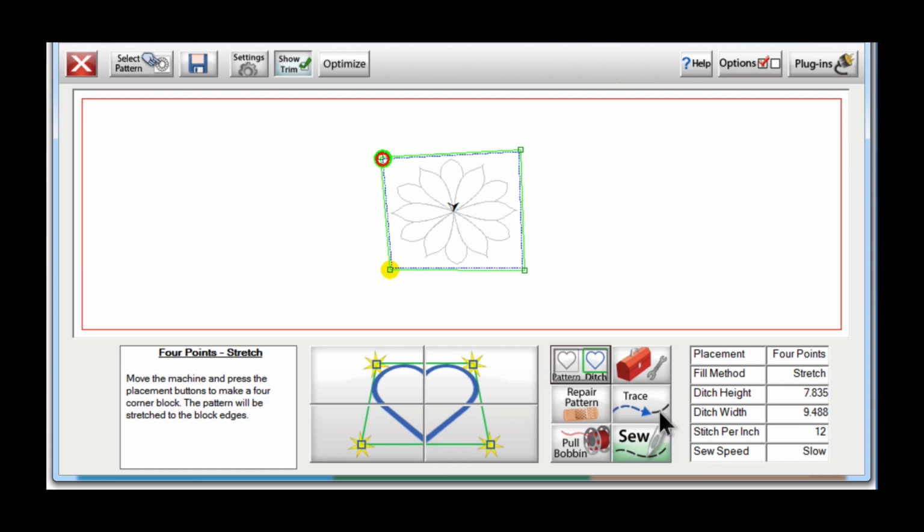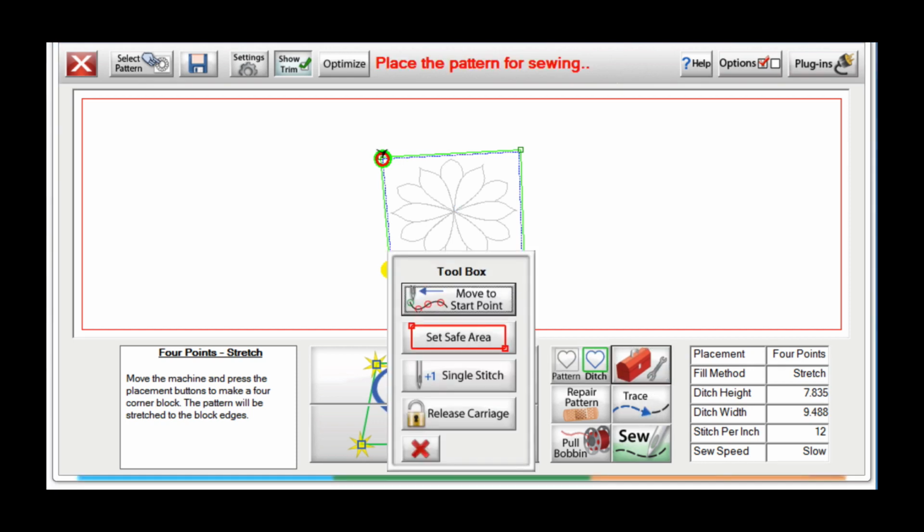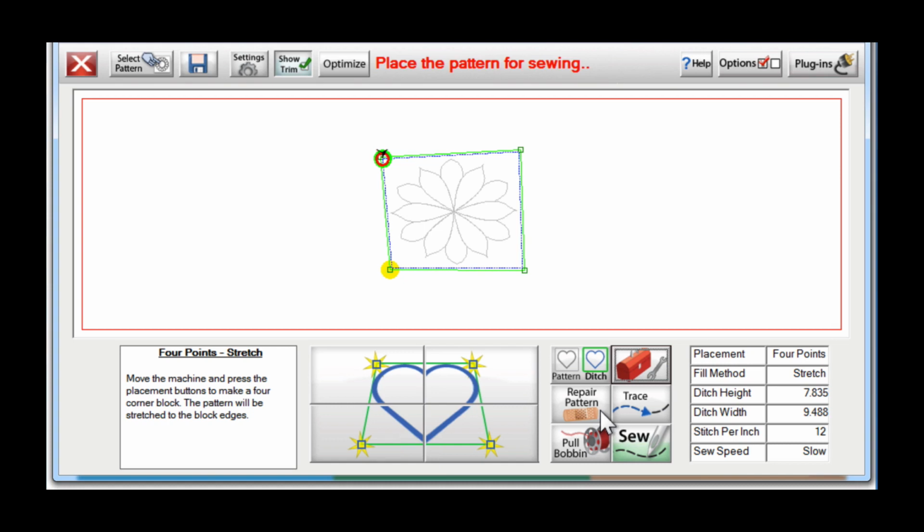If you touch that button, Quilt Path will move the machine, but it won't take any stitches. This is a good way to make a trial run of a pattern if you feel squeamish about placement. The toolbox icon allows us to reset our safe area, move to the start point of a pattern, take a single stitch, or release the carriage for basic manual control, so we can move the machine more easily. The repair button is used when we have a thread break or our bobbin runs out and we need to restitch a portion of our pattern. We'll cover how easy it is to use this button in a later lesson.